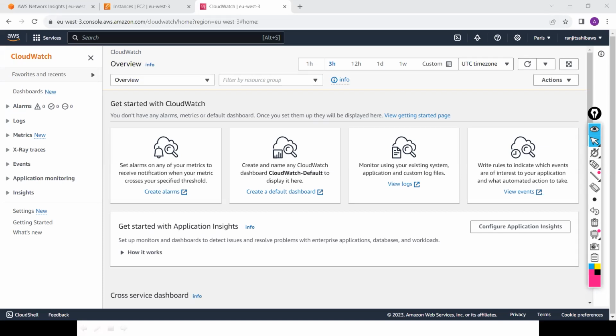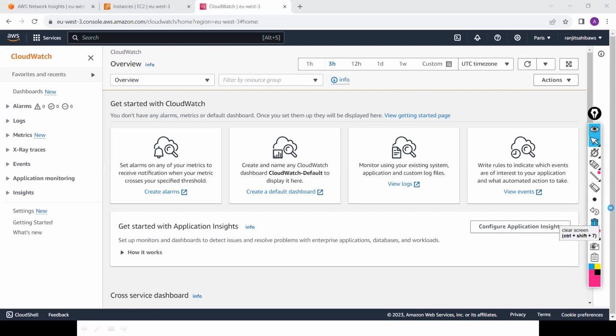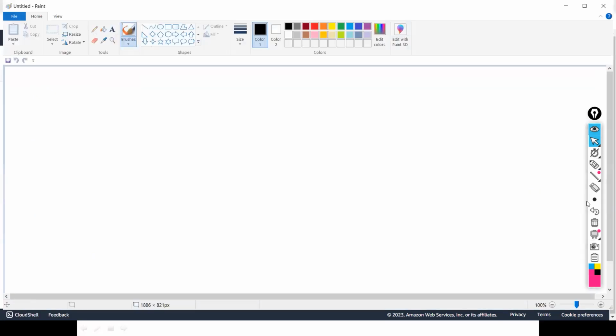It's quite confusing at the EC2 level. One second, let me explain. I hope you got my point. I am just giving you one example, and you will understand from that example.